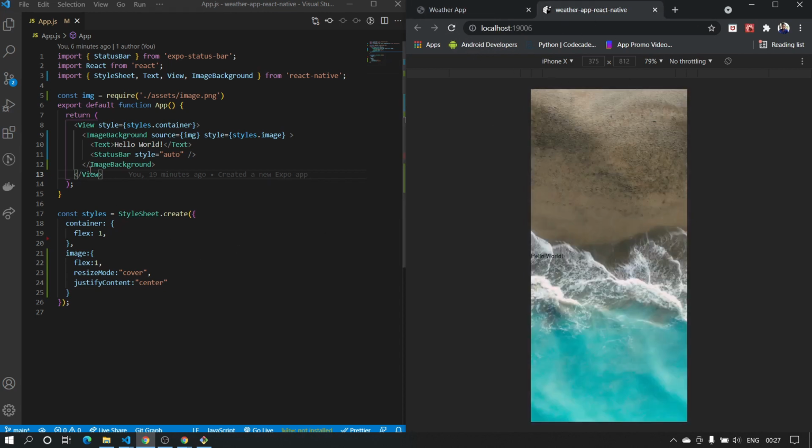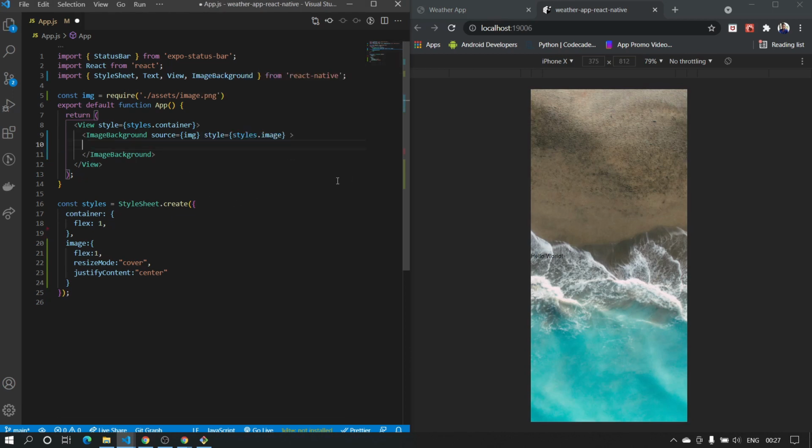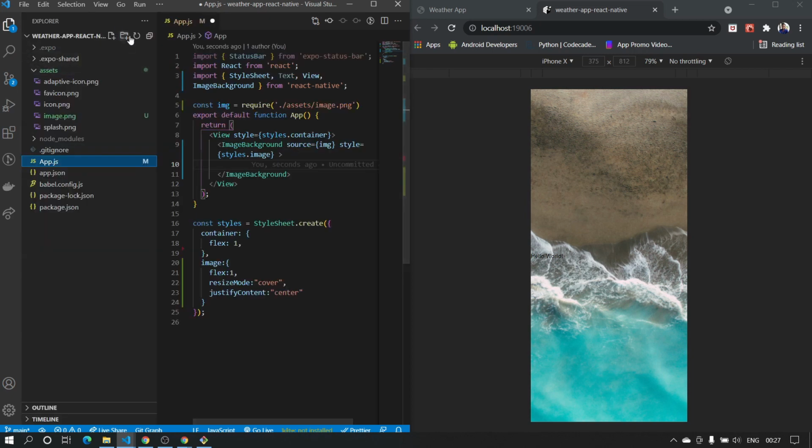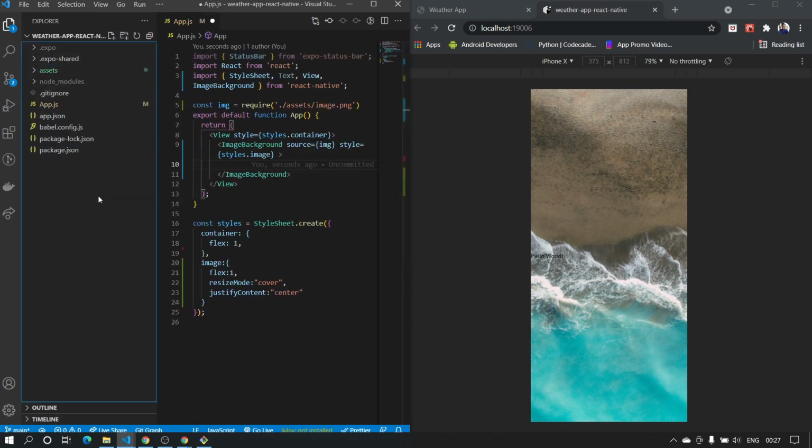First, let's remove these two parts, which is the hello world text and the status bar, and we need to create a new component. That new component will be what remains on the top here. To do that, in the Explorer, we'll create a new folder called components. In the components folder, we'll create a new file called date time. You can name it whatever you want.